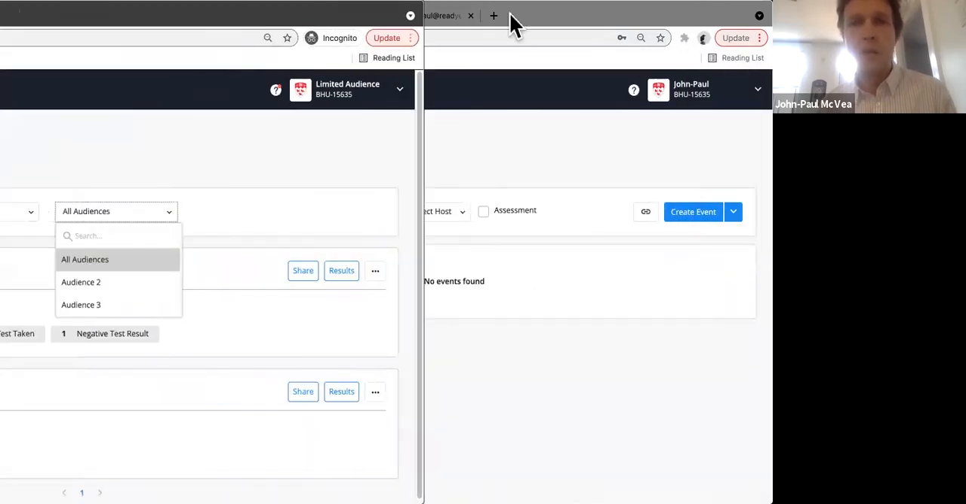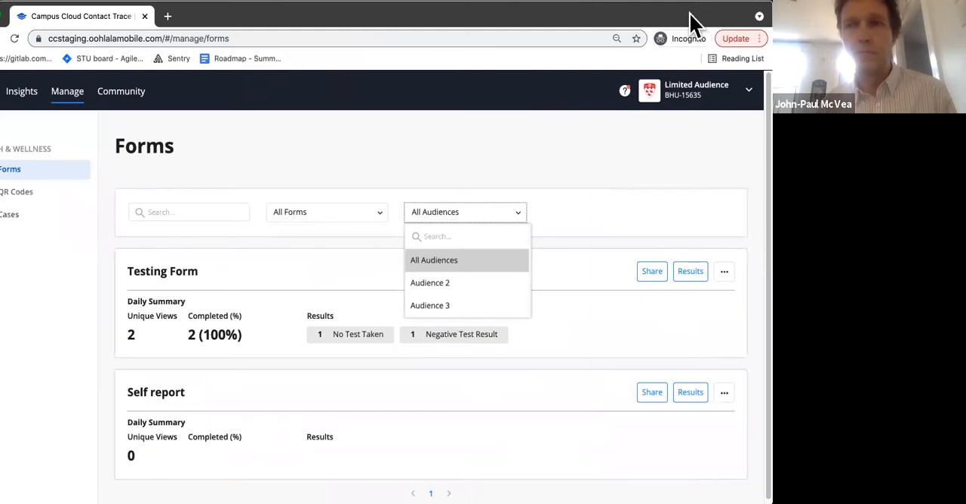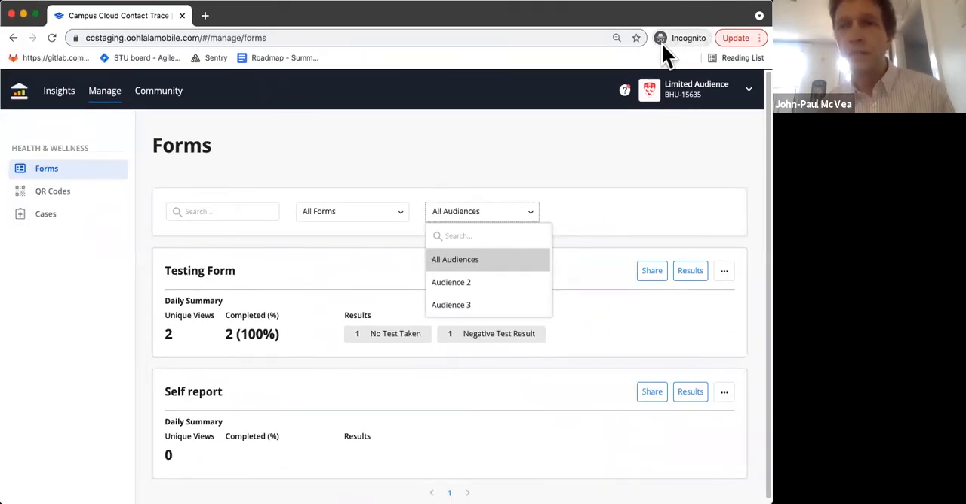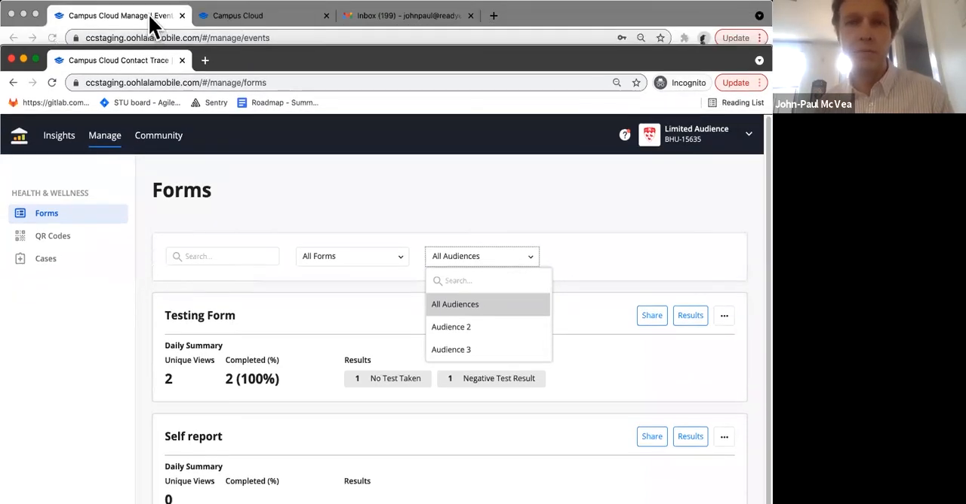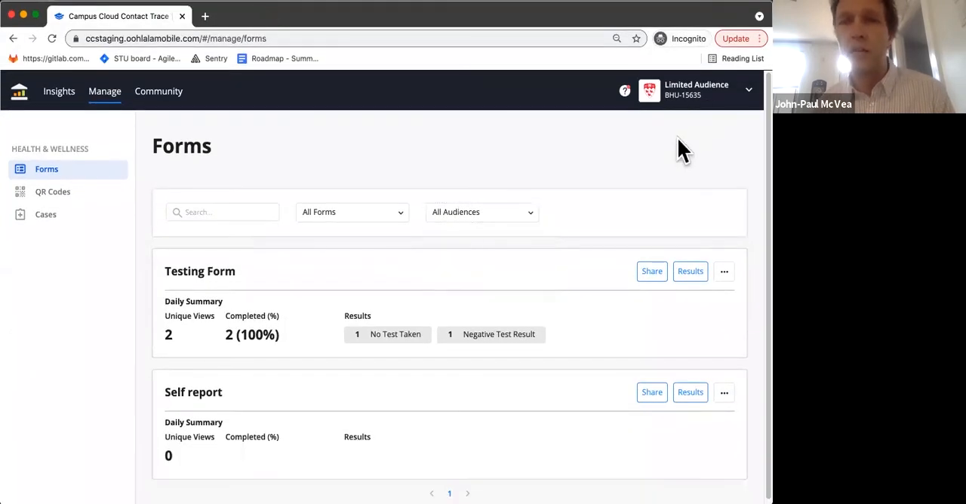Whoops. This here, you'll see this is in an incognito window. This is to allow me to have two users open in two different windows at the same time. So this is my unlimited user here. And then we also have a limited user here that we're going to use to compare and contrast as we do our training in multi-audience. And you can see here this user has a limited audience. So multi-audience has been engaged here. This user's name is limit audience, just to show that this is our limited user. The other one is our unlimited user.